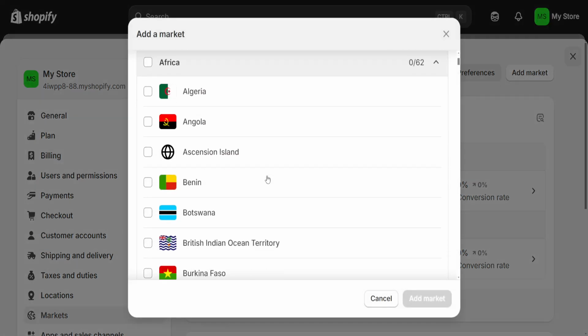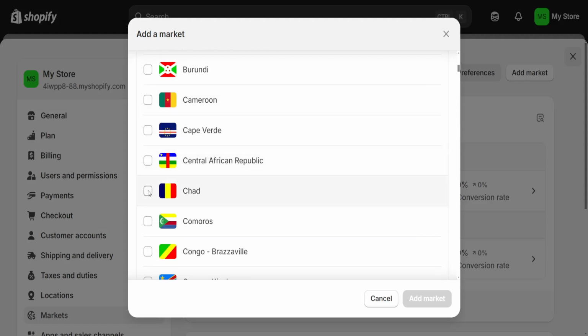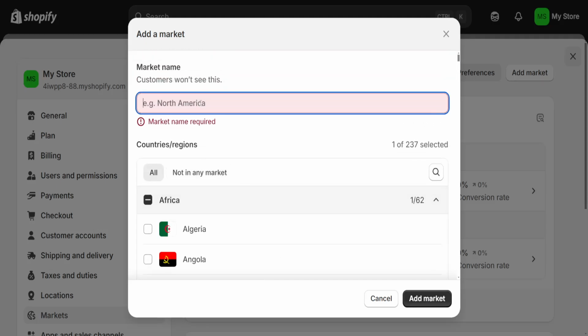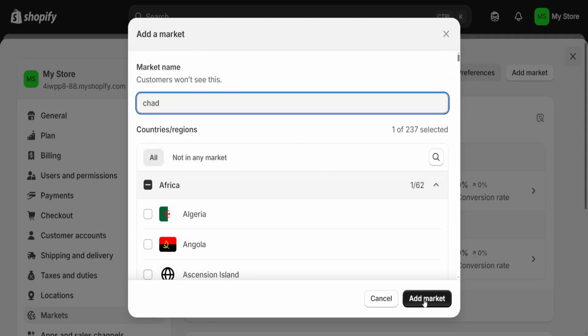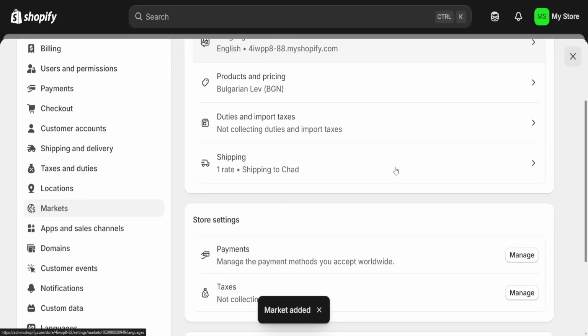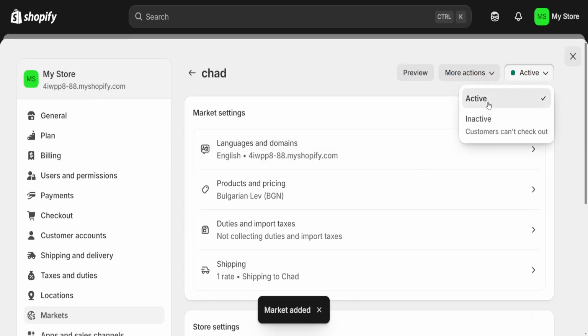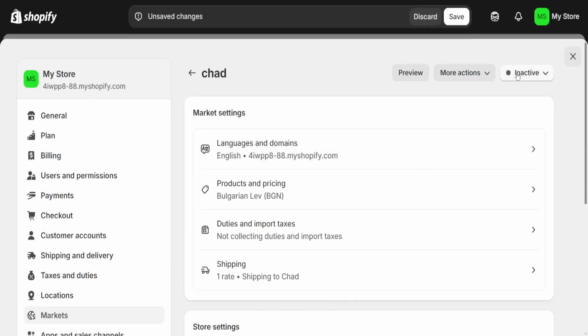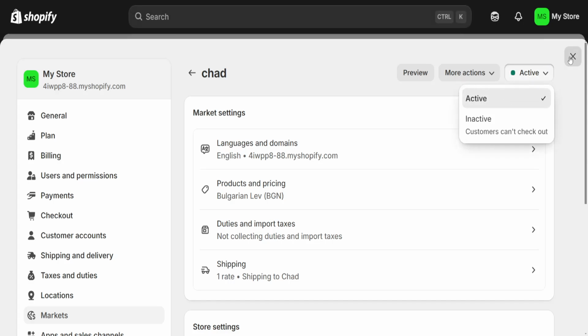So for example, I will do chat here because I like the name, and you want to click on add market. You got to create a name, so I'll just create the name and add market. Now, once you have added the market itself, make sure it is set to active. It is going to be inactive. You want to set this to active.